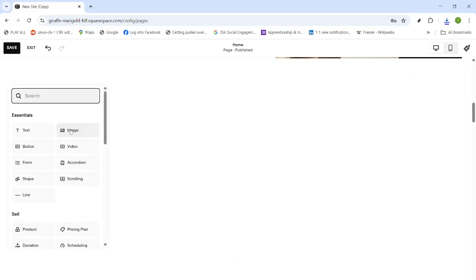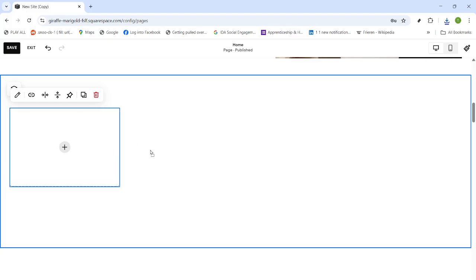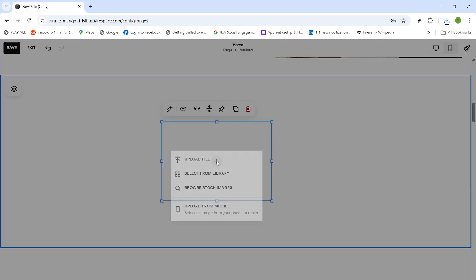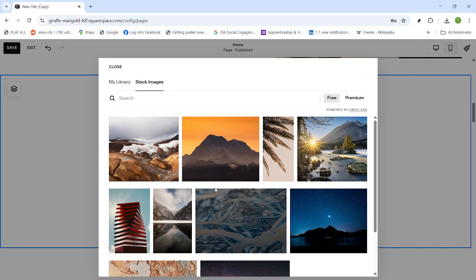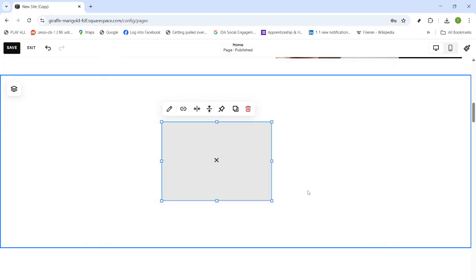You'll see an empty image block appear. Click into it to open the image editor. If you already have a photo, you can upload it here. If not, click Browse Stock Images to search the built-in library. Select a visual that fits your style, and then click Add Image. Squarespace will drop it right into the block.